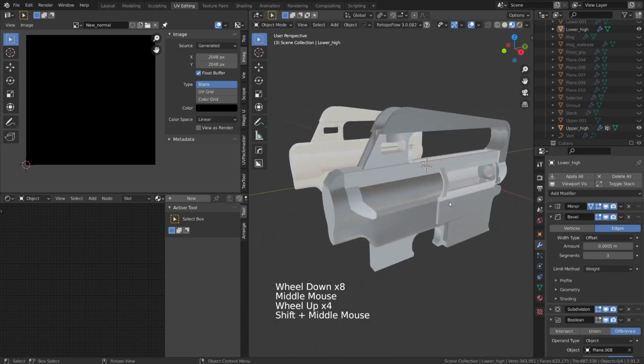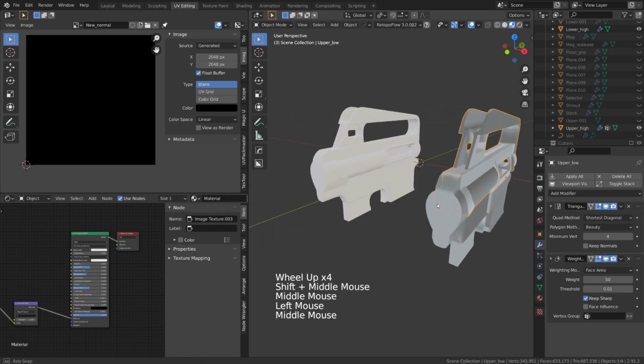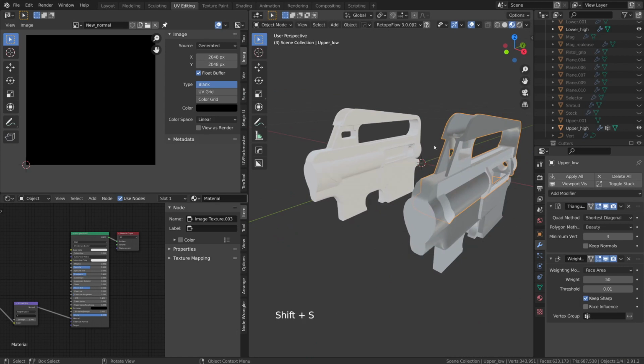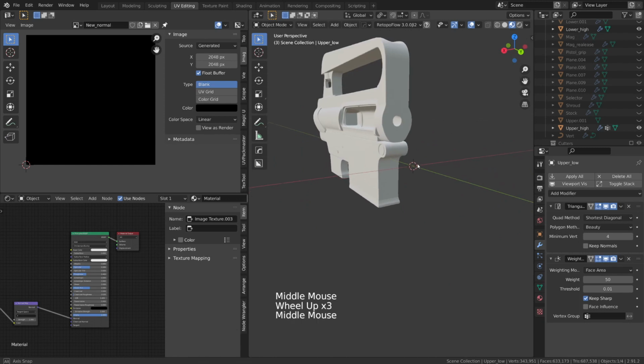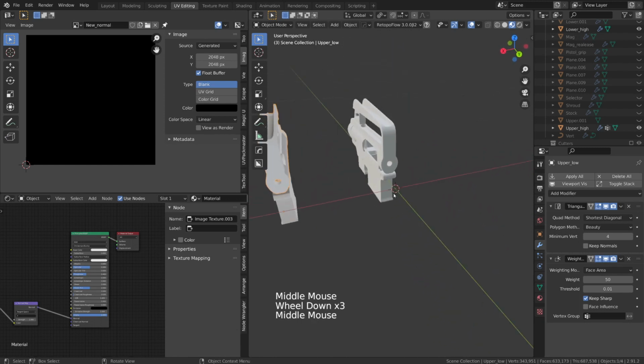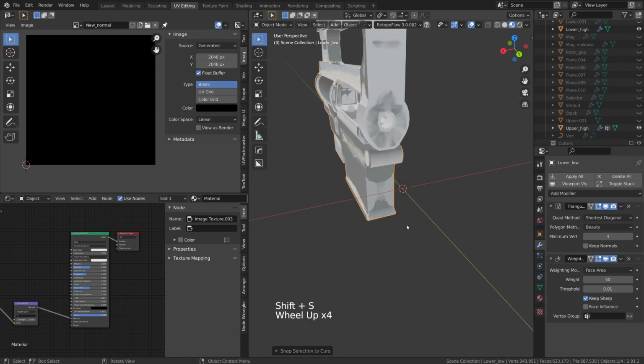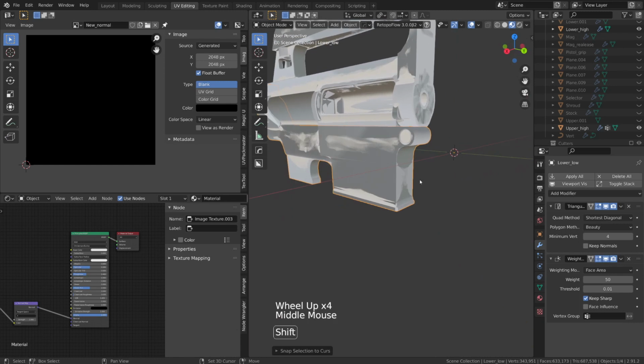Next, I want to make sure that my low poly mesh is matched with the same location as my high poly mesh. So being that my high poly mesh's origin is currently at the world center, I'm going to select my low poly mesh, hit Shift S, and selection to cursor, since it will match it up with that 3D cursor, which is at the correct location.